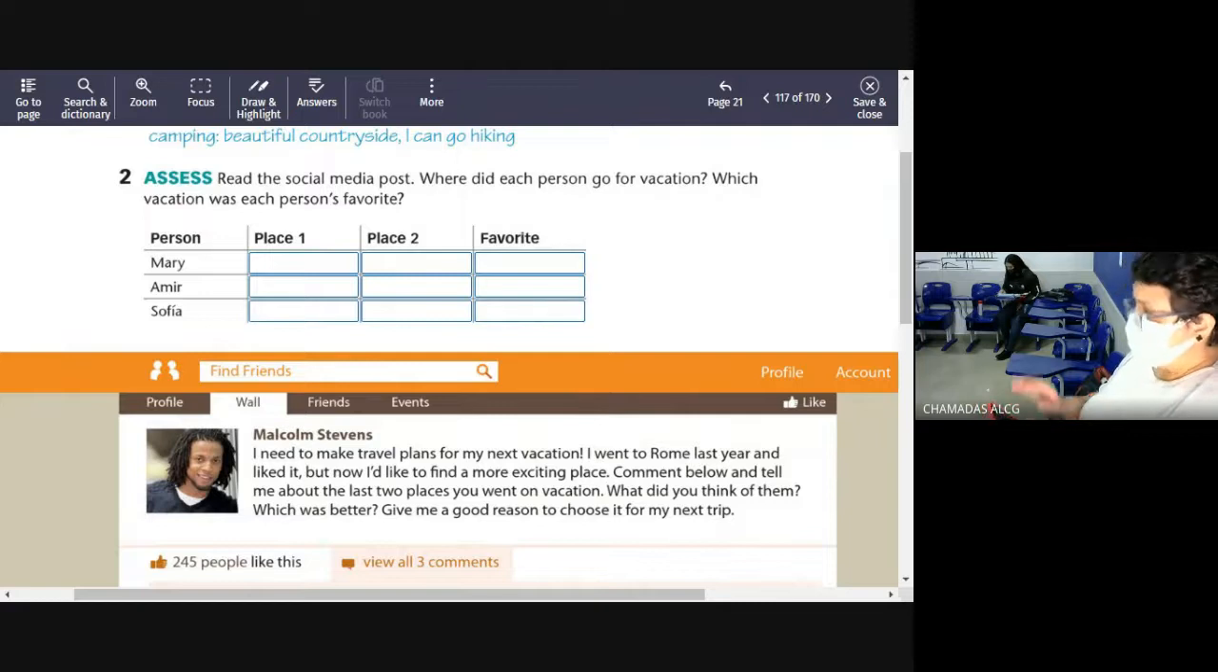3 minutinhos. Ler e descobrir para onde eles foram e qual o lugar que eles mais gostaram.